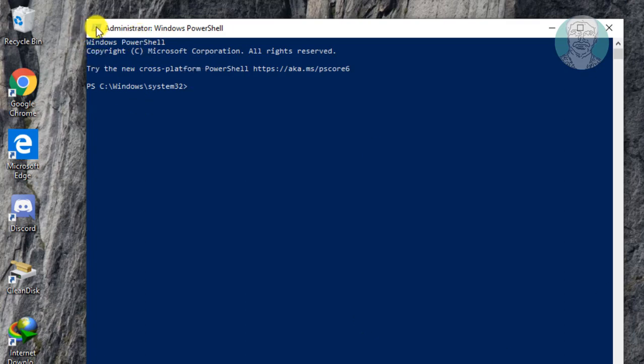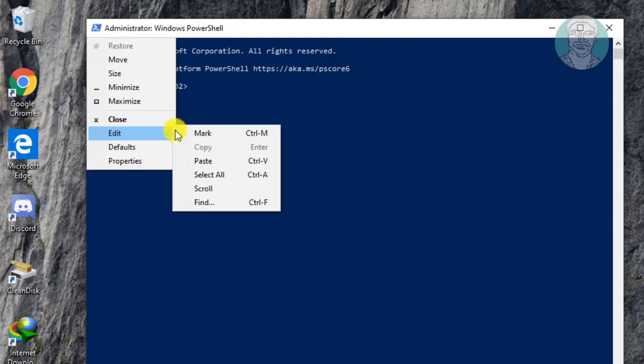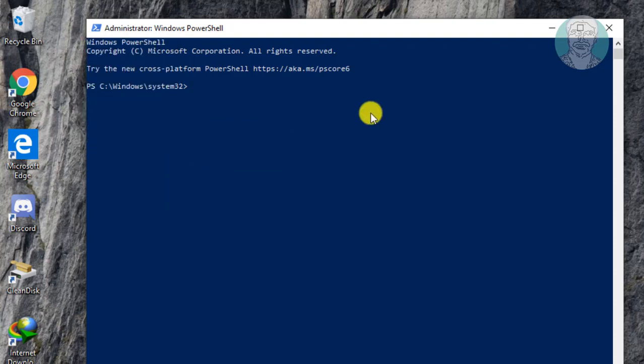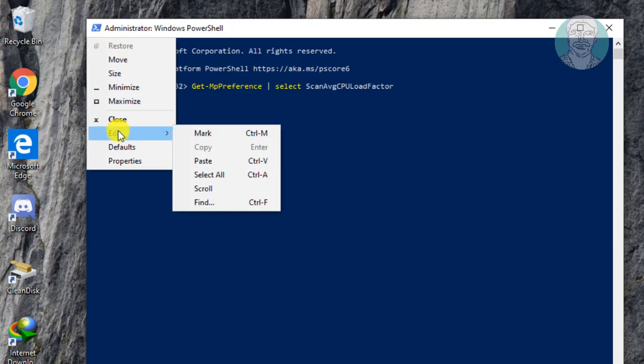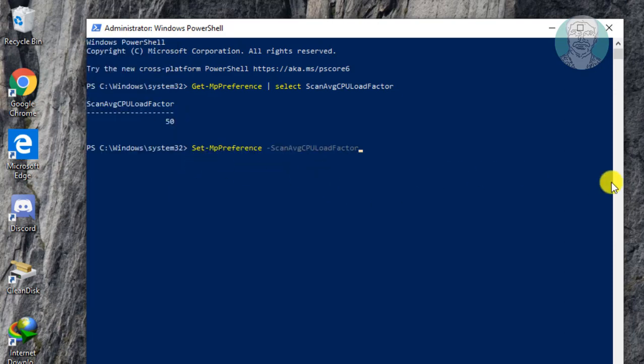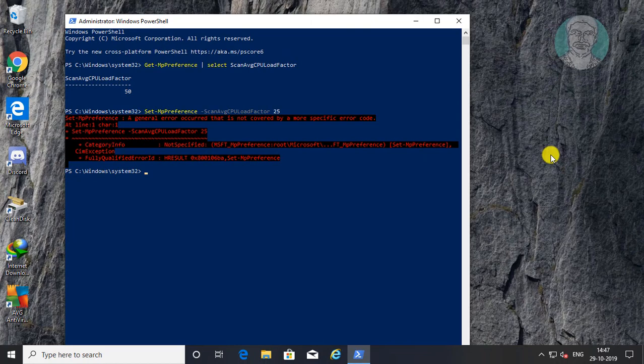Type the first command from the description and paste it into the PowerShell window. The first command is working successfully. Copy the second command from the description and paste it into the PowerShell window. You can change the value 5 to 100. Error displayed.